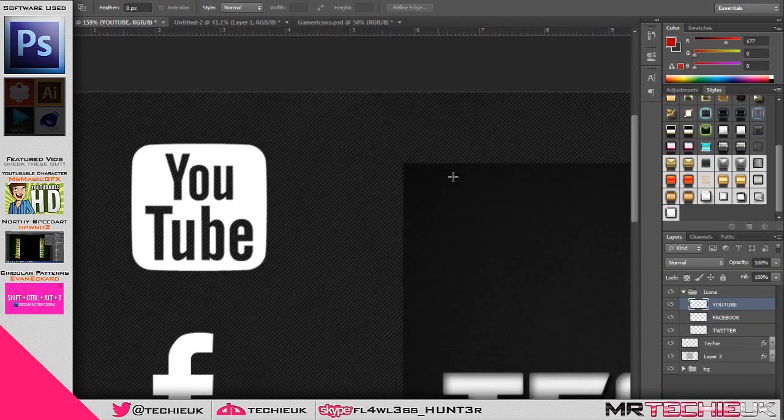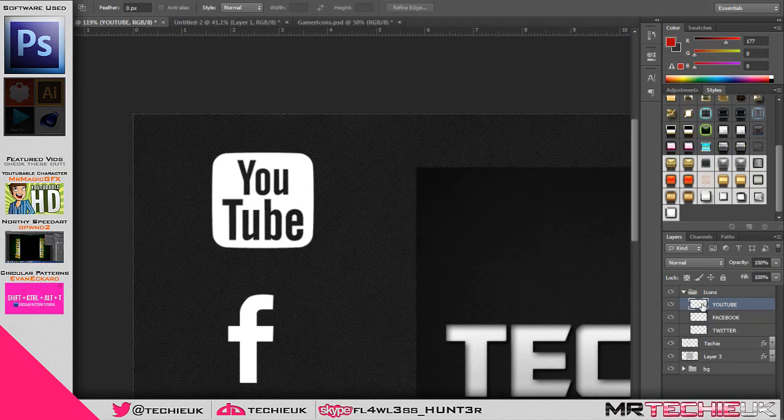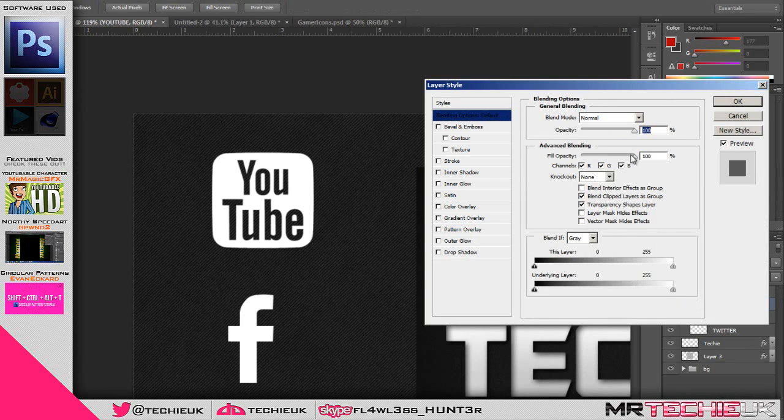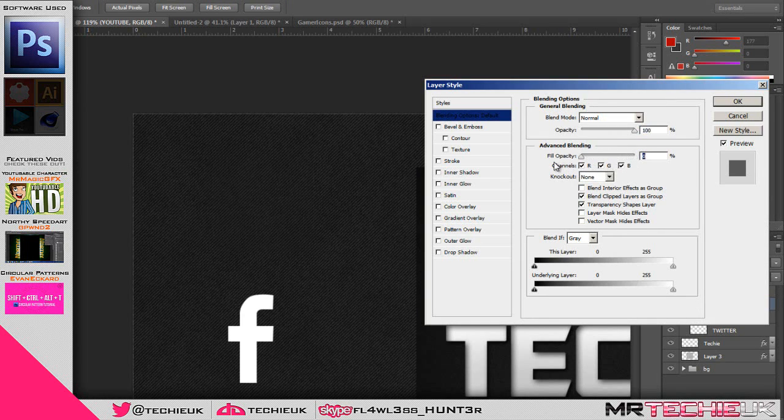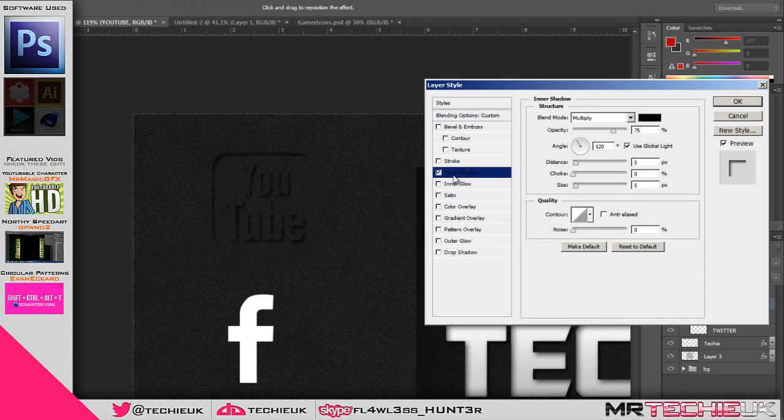Work on the YouTube one again. So I'm just going to open up the YouTube layer style and I'm going to completely take away the image, so all that's going to be there is the layer style and not the image itself. Firstly, I'm going to use the inner shadow. It's already done exactly what I need to. I don't need to edit anymore.